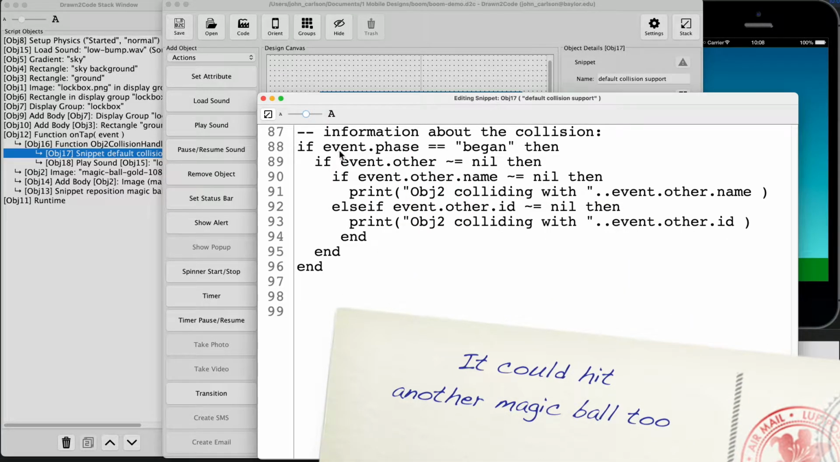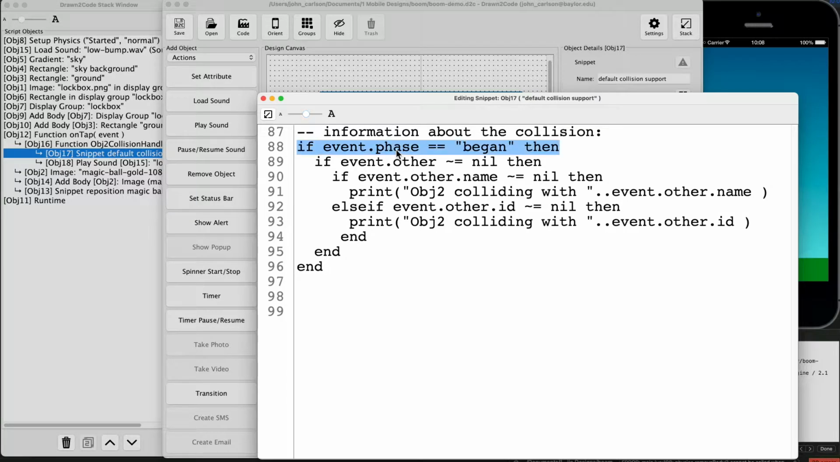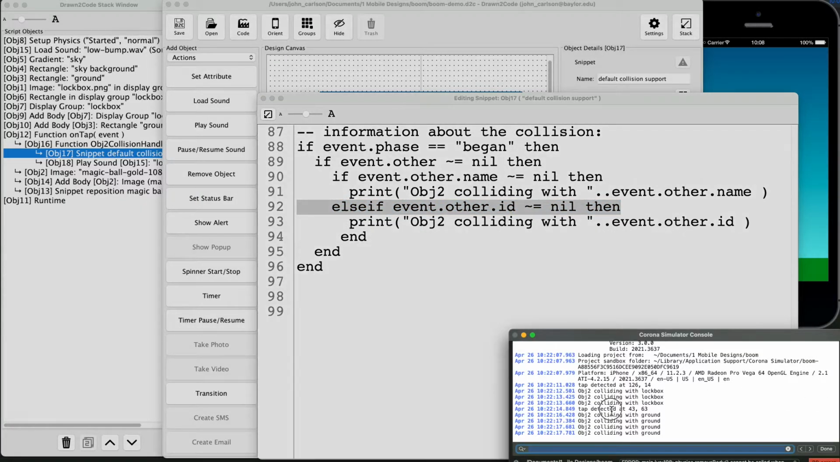So what all of this is doing is double checking, first off, that we're only working in one phase. Remember, there's two phases, began and ended. And then within the began phase, I'm double checking that what I hit still exists, hasn't been display removed. If it has a name, then I'm going to say object 2 colliding with that name. If it doesn't have a name but does have an ID, then I'm going to say object 2 colliding with that ID. So that's what is going to get us this information out at the console.